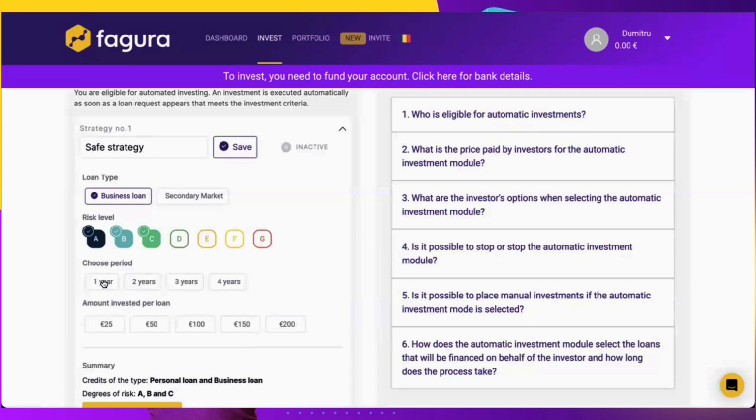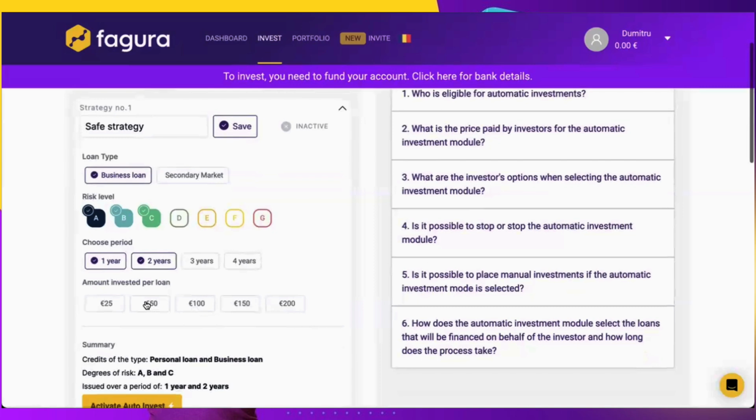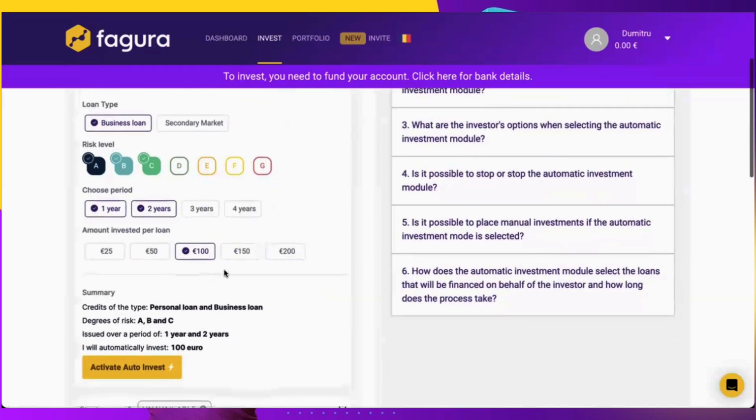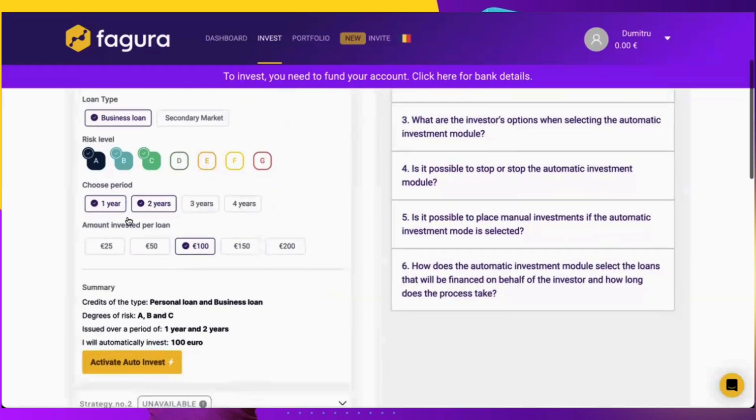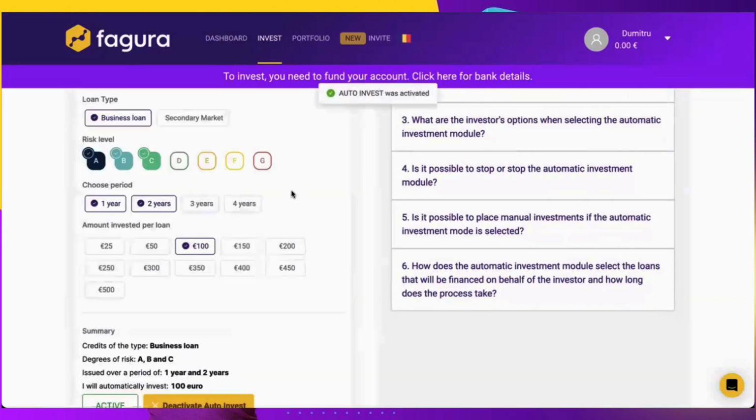So you can choose the period you want to make the investments and the amount which you feel it's okay for you to invest in each loan. That can be from 25 euros until 200 euros per loan. We can select a medium here, for instance, 100 euros. And after you've made the selection, just activate AutoInvest.